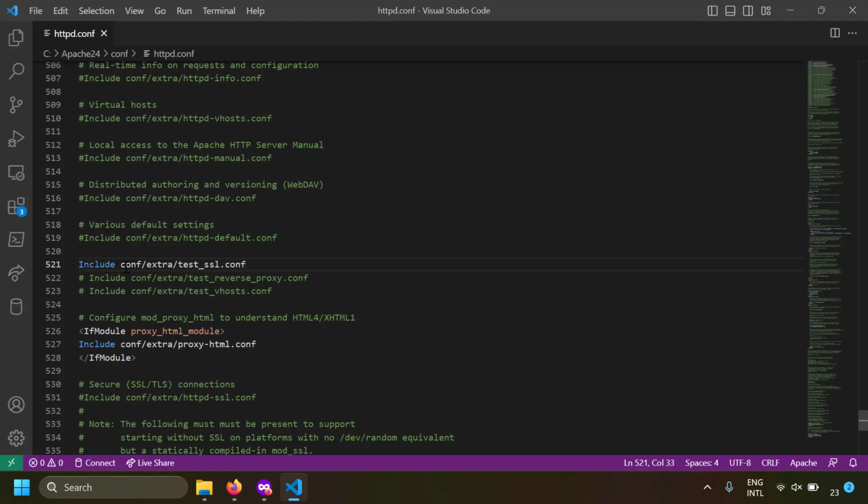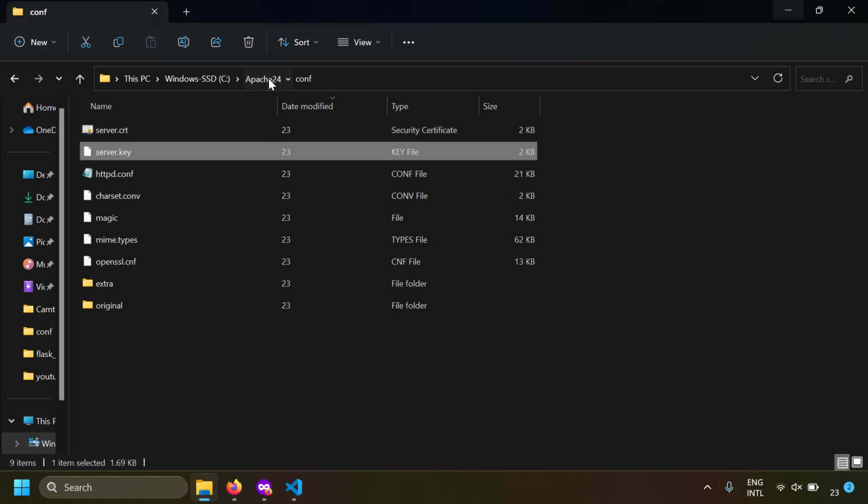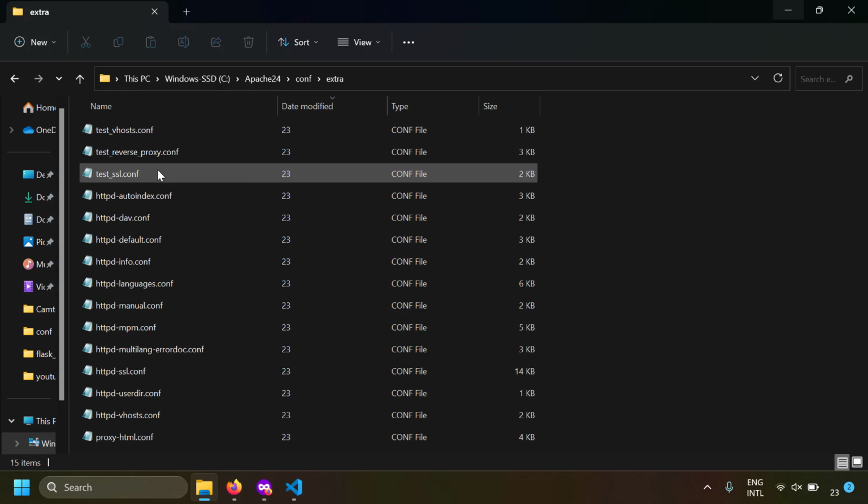So I'm including a file called conf/extra/test.ssl.conf. I have to create the file in this location, and I can write the configuration of our new HTTPS site in that configuration file. So let's go to the conf extra folder. I'm going to go to the Apache24 conf extra folder, and here I need to create a configuration file called test.ssl, and let's try to edit this configuration file.